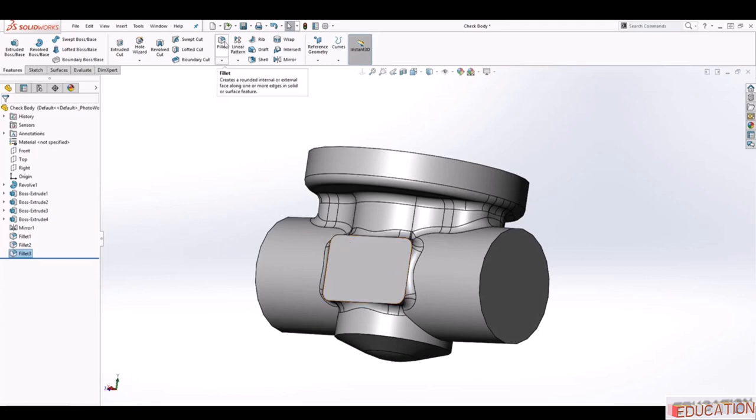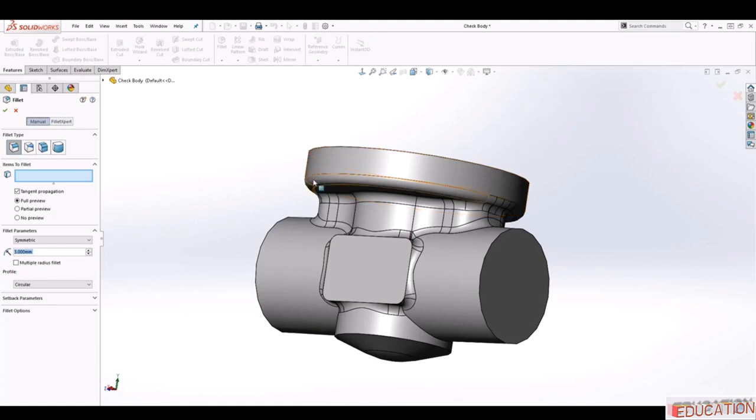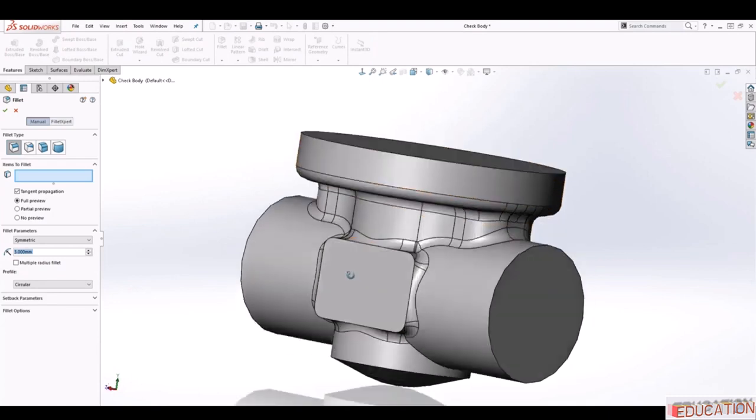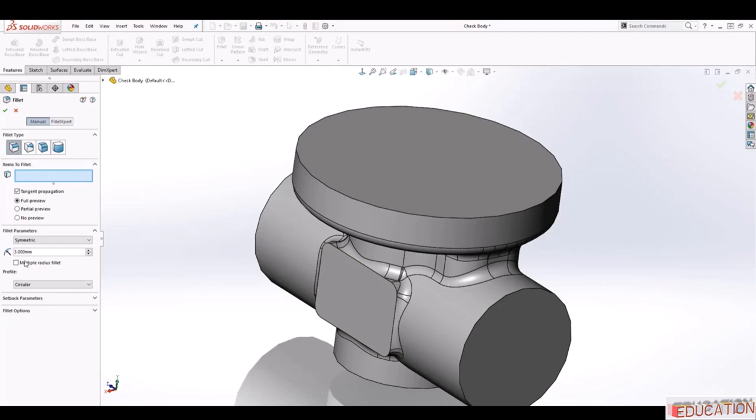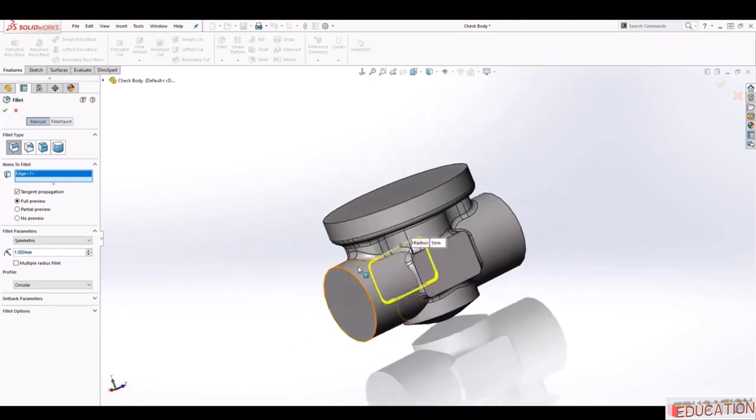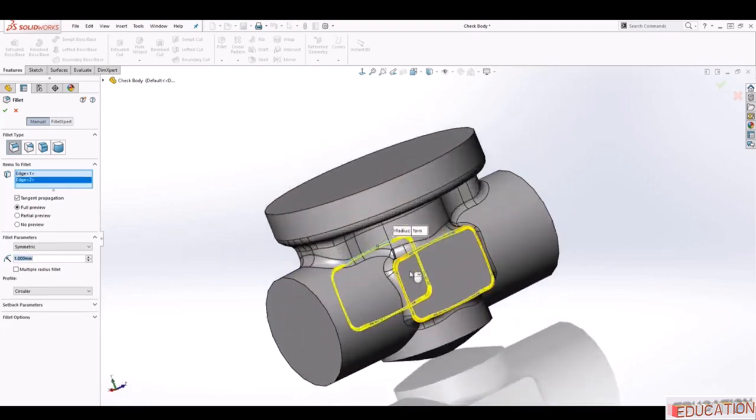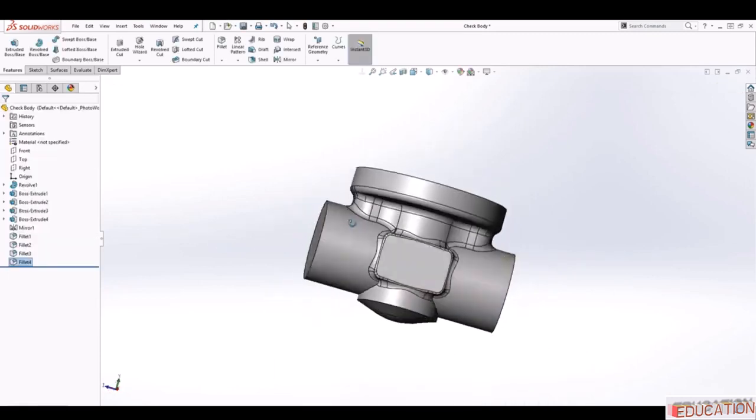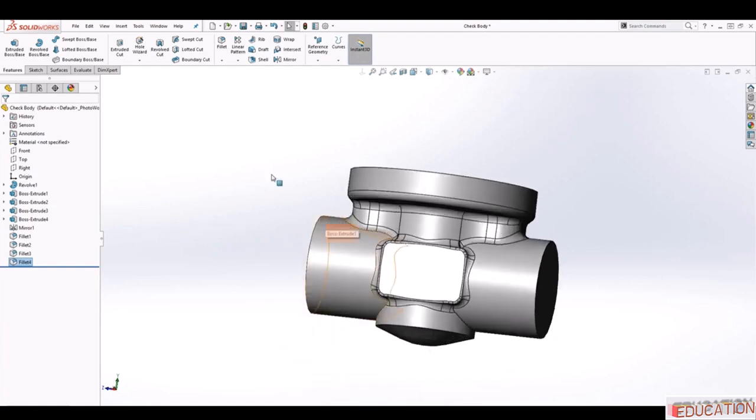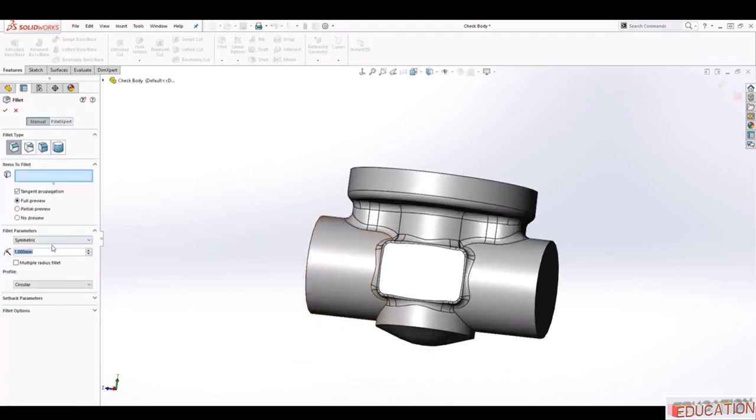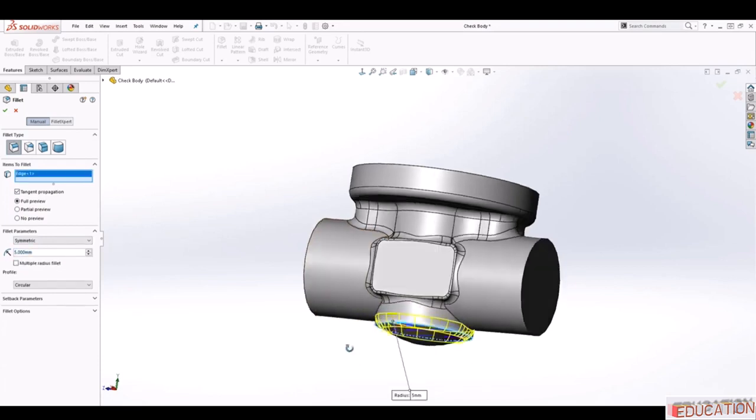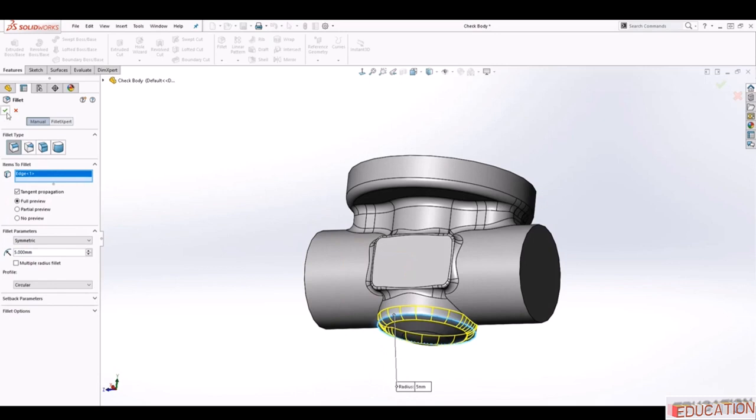So the fourth one, we are going to add another fillet, and we are going to add a fillet to this edge, and that fillet will be 1. Let's click this edge, and let's click this edge, and let's select OK. So you should have something like that. And the next fillet we are going to add is a 5, and let's select this edge and click OK.